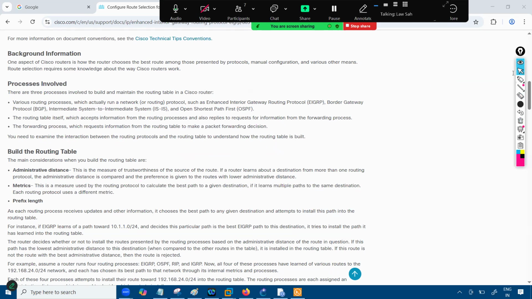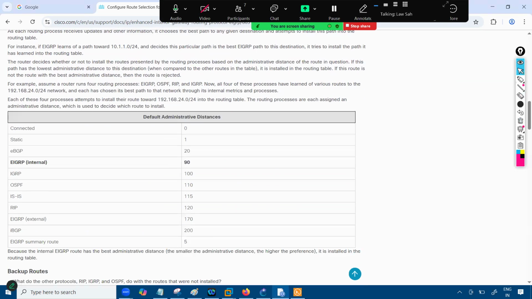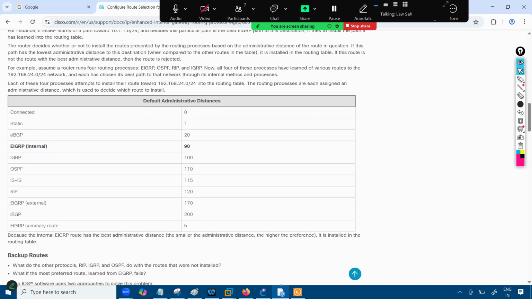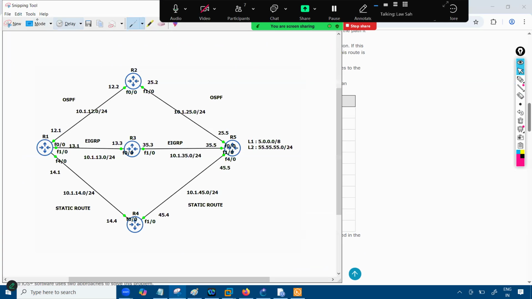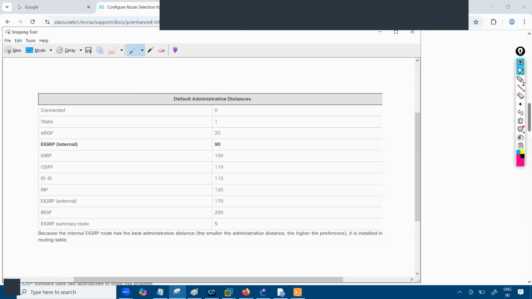So if you see one of the interesting things right now, before I do that, let me show you these are the ADs that you see right now. They are reserved by the different routing protocols. Let me write down the AD over here, then I'll take a snip and put it in Paint as well, and I'll explain it later.